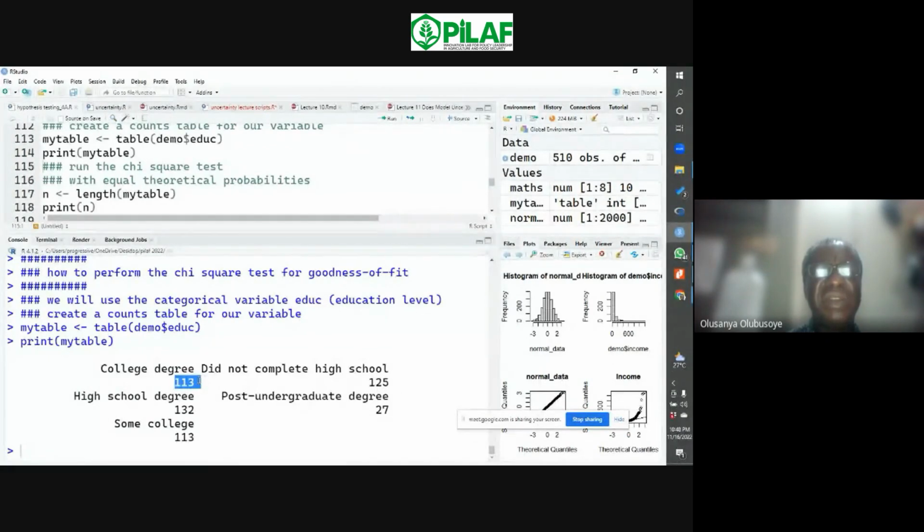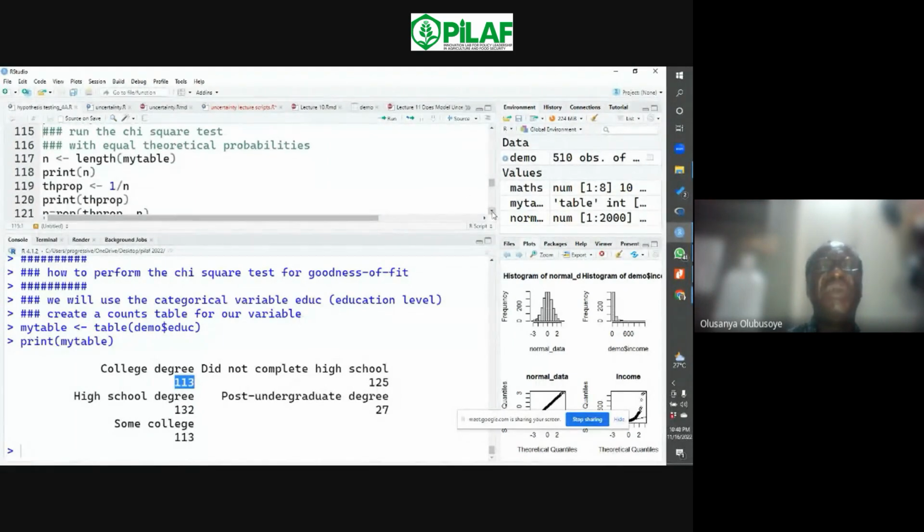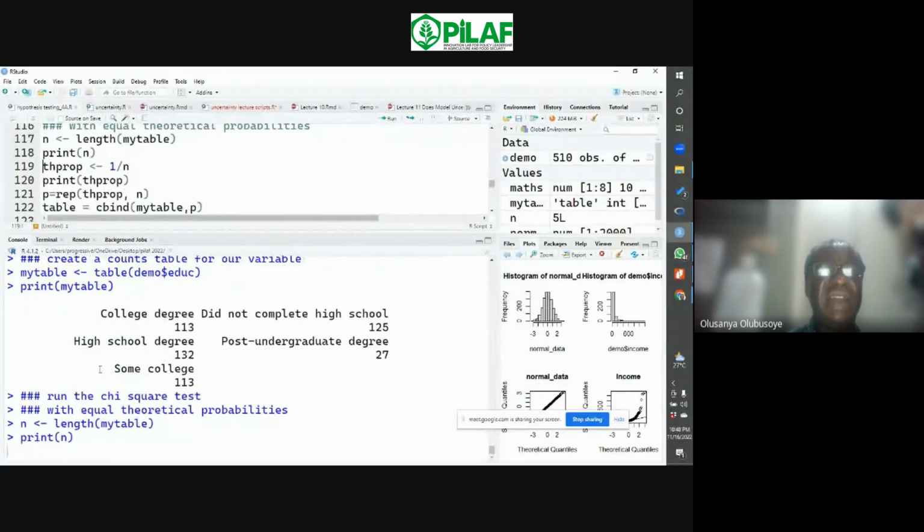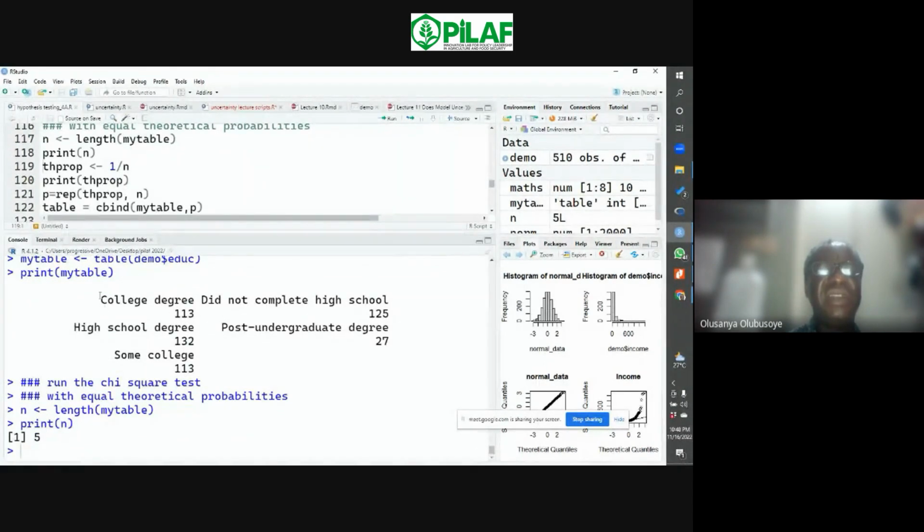So this is the observed, but the 102 I mentioned represents the expected values. In this situation, we are first of all interested in the length of the table, which we represent by n. So of course we can print n. There are 5 of them, representing college degree, high school degree, some degree, did not, and so on.